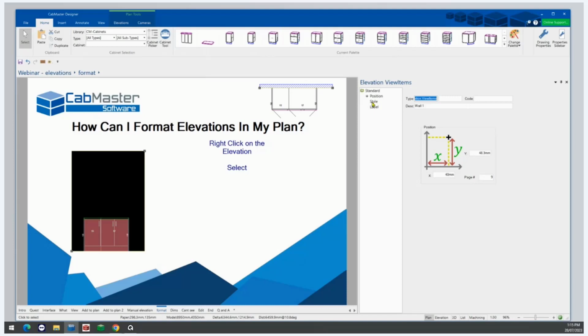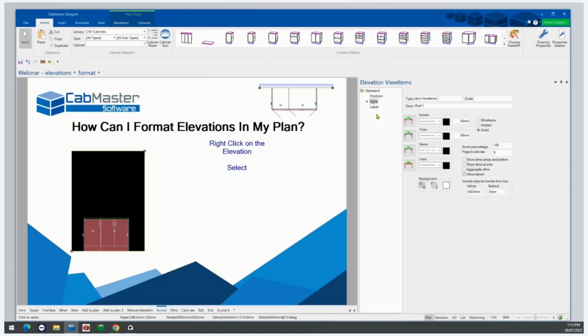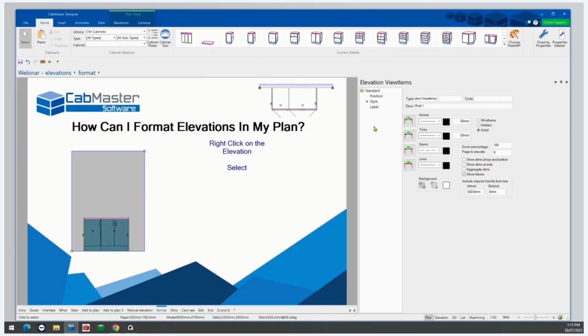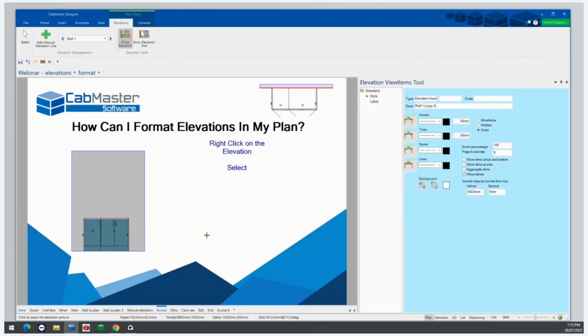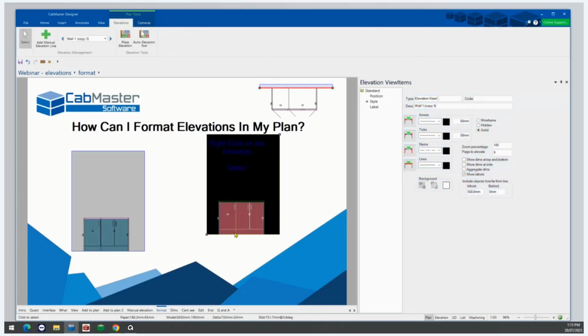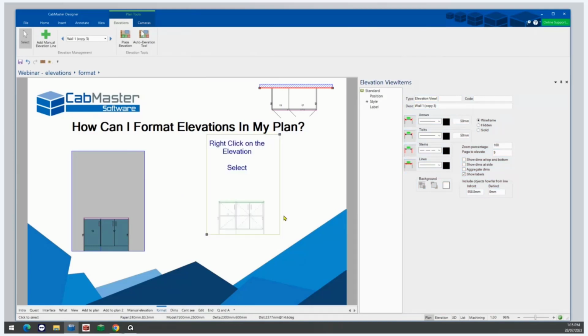Under style, the first thing I'm going to show you is the display options. So I'm going to click over here just so we can see that a little bit better. We have wireframe, hidden, and solid. You can have 2 elevations. So if I go to here, I place in a second one, and this one here I make wireframe. You can place a wireframe directly over a solid and get something cool like that.